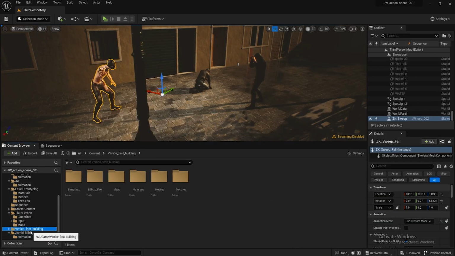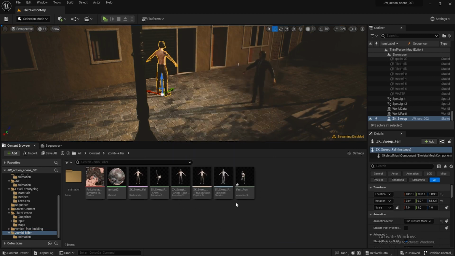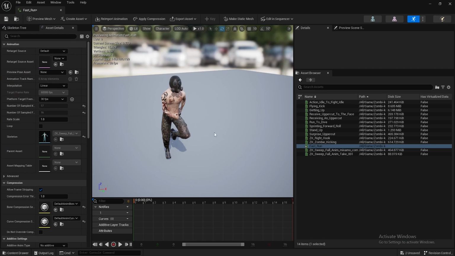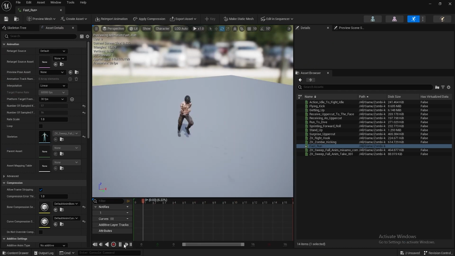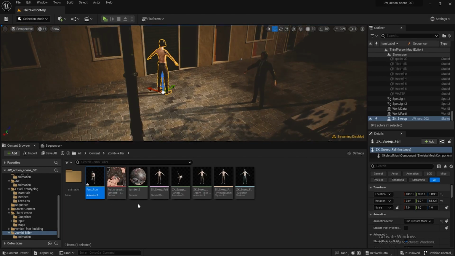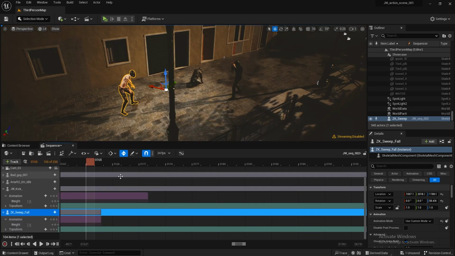I'm loading an animation that I prepared in advance. A running animation, I'm only loading the animation. Here is the animation. We'll look at what it looks like. So I'm going to use this animation now. I'm tossing it into the animation folder. And now I want to do the following.